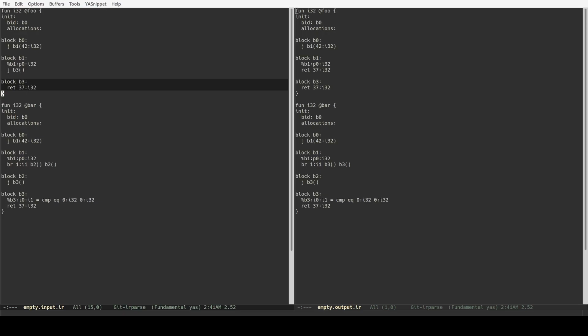So the optimizer can see that, at this point, we can skip jumping to B3 and return 37 directly. So maybe this jumping instruction is replaced with this return instruction, returning 37 directly. And maybe at a later stage of optimizations, we can remove B3 altogether because it is never reached from the initial block of this function. But for the purpose of this empty case, we can just replace this jump to B3 with a return.